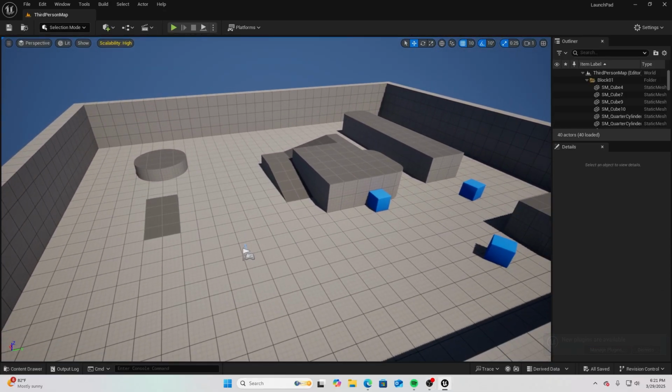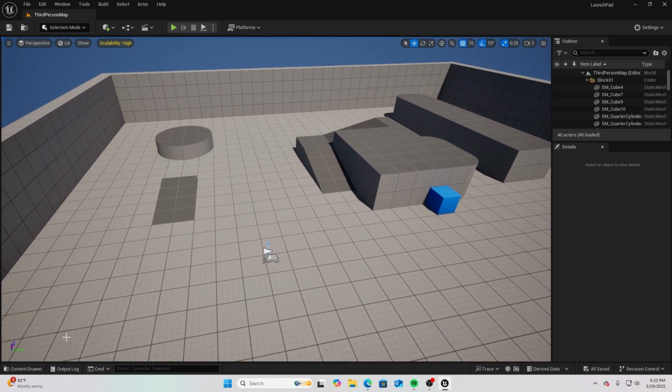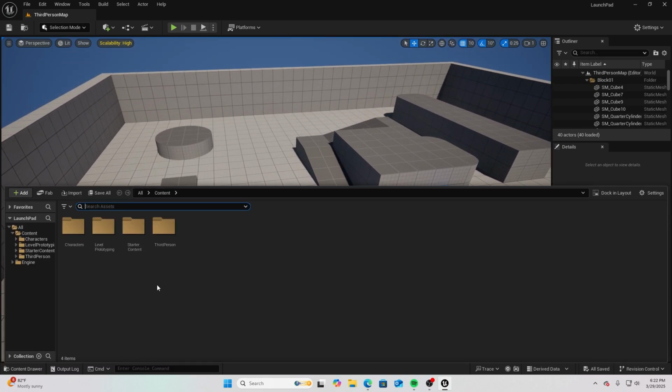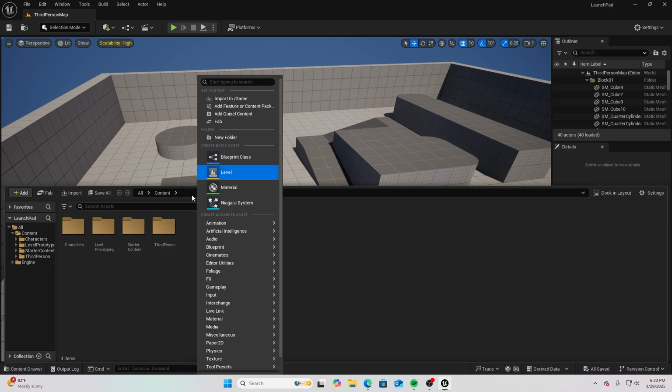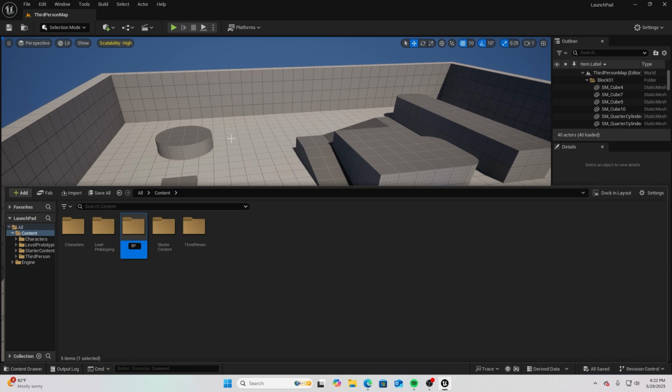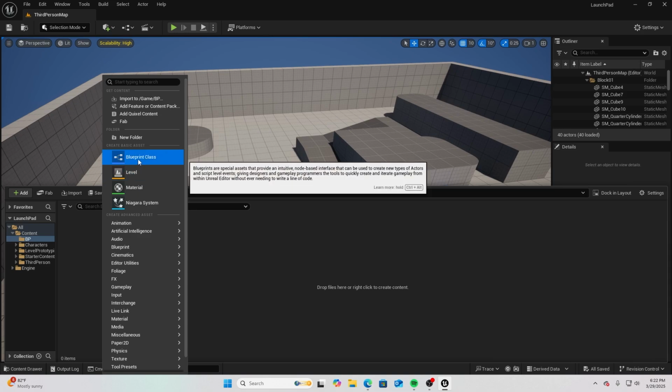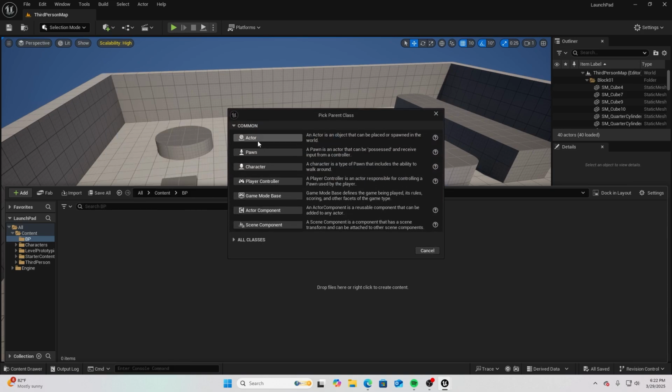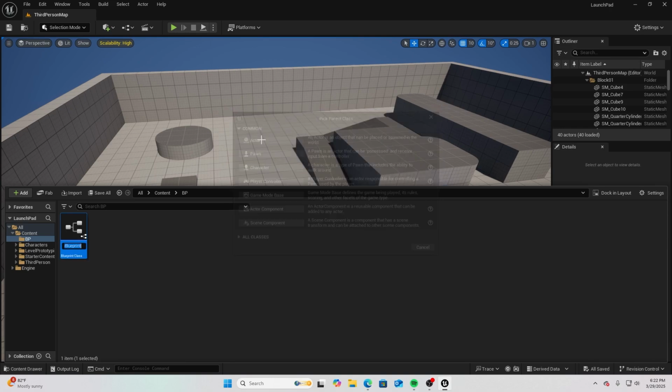Alright, so now that we're in our level, let's go ahead and get started with our first coding as part of this series. So down in this content drawer in the bottom left, we're going to open this up and create a new folder inside of this content. Let's right click anywhere in this space and click new folder, and we're going to name this BP for blueprints. Let's open this up and right click again and create a new blueprint class. This is going to be type actor, and let's name this BP underscore Launchpad.